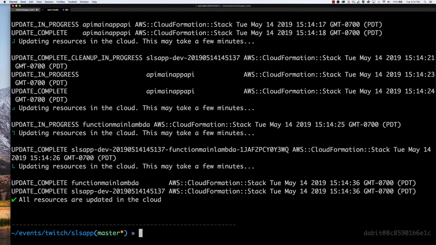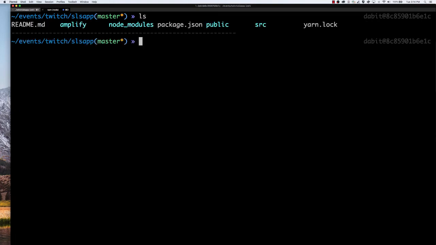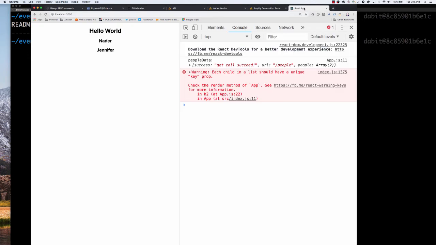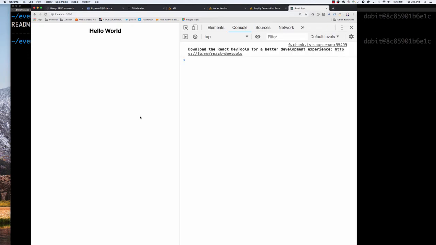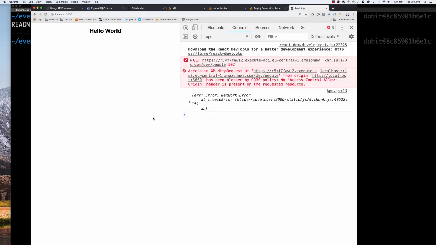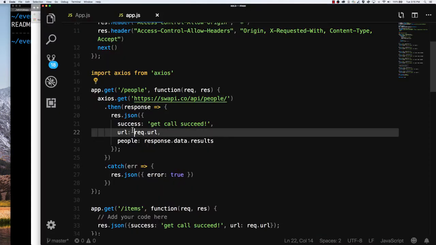Okay, it looks like our app updated, and we should now be able to go back and do a refresh. Looks like we have some type of error, so let me go and see if there's anything that I messed up here.